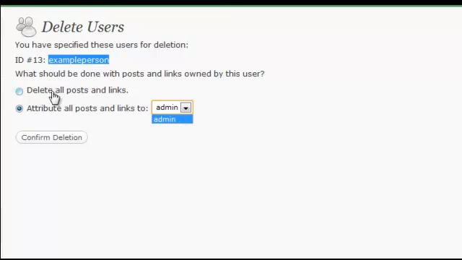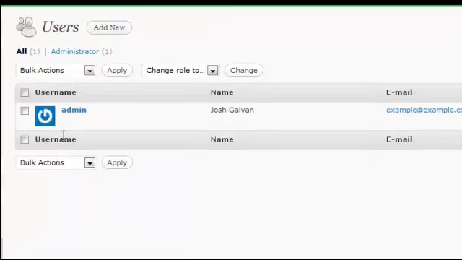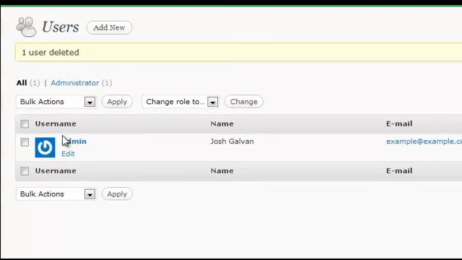When you delete a user, sometimes it doesn't mean you want to delete all their postings, so make sure you attribute them to another admin, so that all their content stays on your site. After that, confirm deletion, and you're all set. Once this is done loading, that's pretty much everything. There you go. That's everything you need to know for adding and editing users.